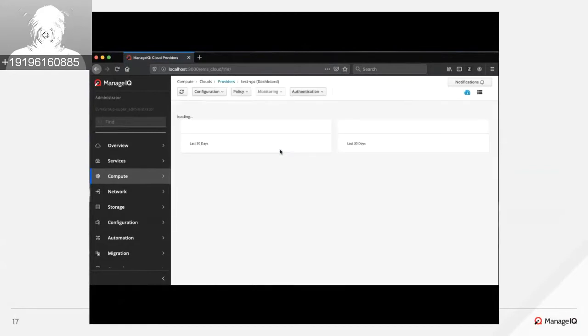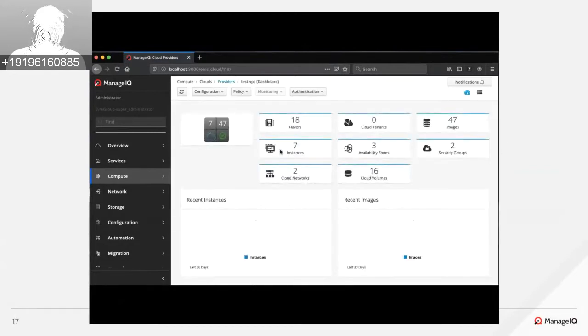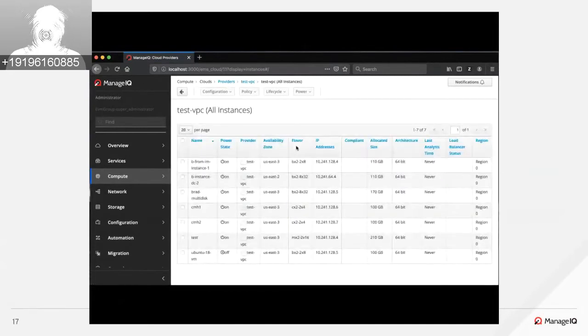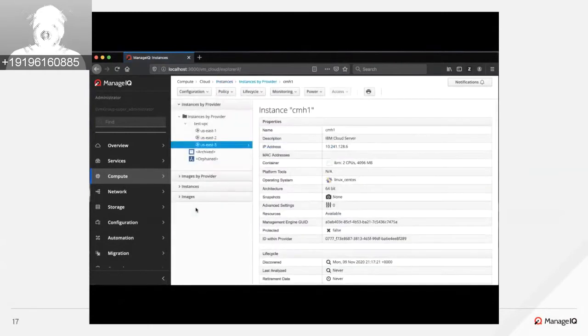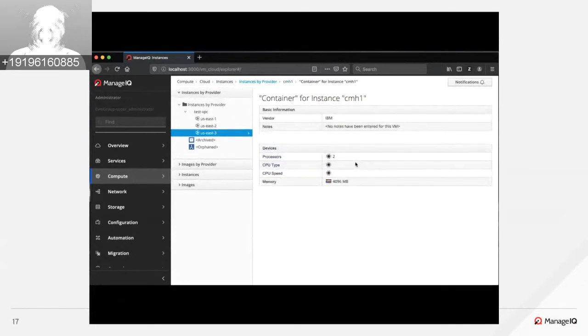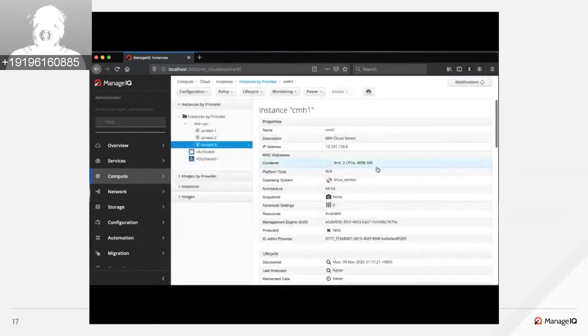I think over time we'll add more, but right now we're covering images, instances, flavors, pretty much the primary ones for the Cloud Manager. Click into the instances, and we see the instance table with the appropriate amount of detail, power state, IP addresses, etc. We click into an instance, and we'll get more detail. We have the name and the description, of course, and the IP addresses. We can get information on the container or the flavor or instance size for this particular VPC instance.